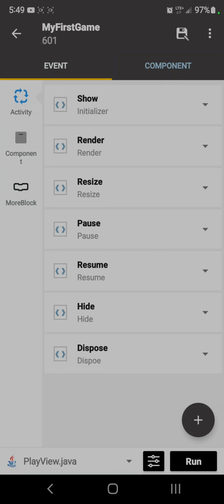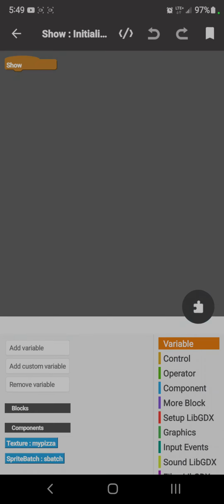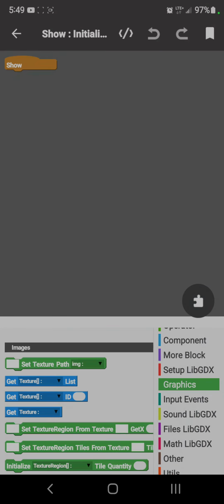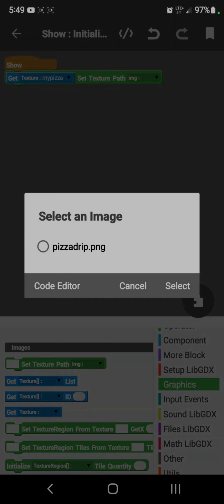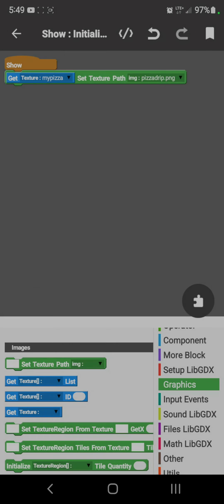The very first thing we're going to do is go to our show now. We're going to go down to our graphics blocks. I tried to put these all in order so that you can understand where everything is. And you're going to grab this set texture path. You're going to grab this blue block called texture. Now don't grab the block that is the texture. It's basically called a texture array. Leave that alone for now. We're just grabbing the one that says get texture. And then we're going to get the pizza texture. We're going to drag that into here, into that little white empty spot. And then you're going to click that drop down to search for that pizza drip block.